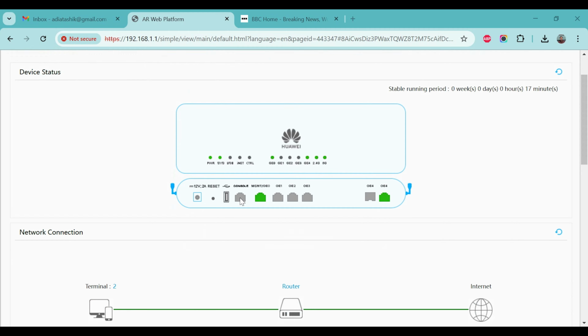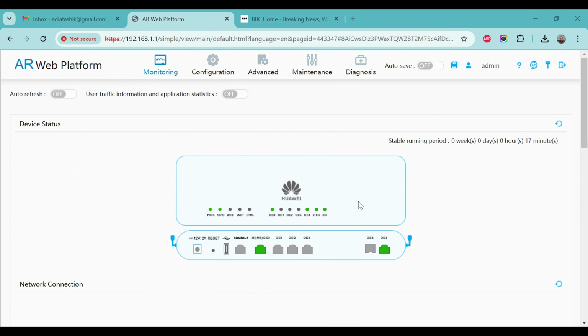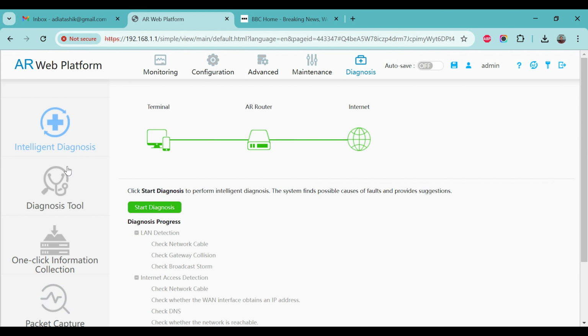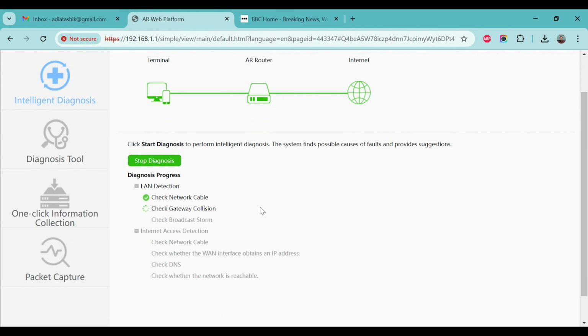Hello, we are discussing troubleshooting network basics. Log in to the router, after that go to the Diagnosis tab for details. Start the diagnosis to check whether your network is working or not. The system finds possible causes of faults and provides suggestions.